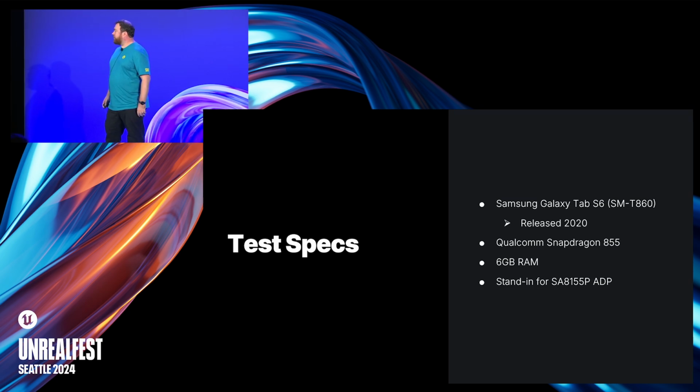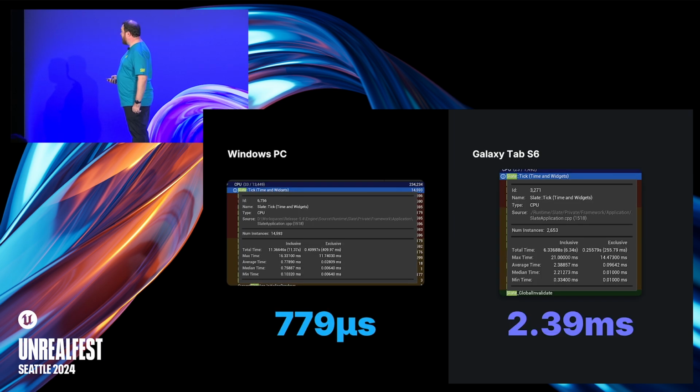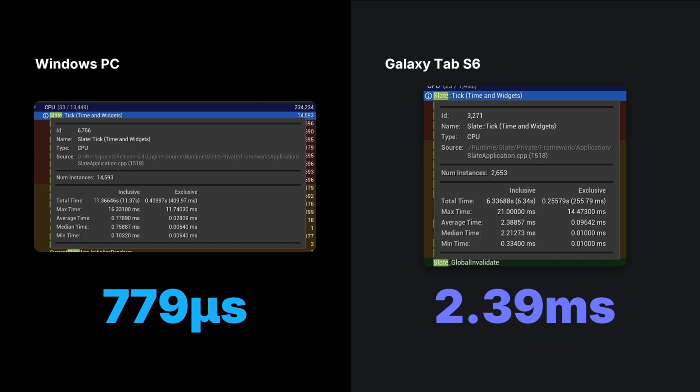And I threw it into Lyra to see how it would do compared to my development machine, which is a fairly beefy machine, 3080. And it is 3 times slower to draw the Lyra HUD. So that's sort of what we're working with on expectations. It took 2.39 milliseconds to draw each frame. And that's a little rough if you're trying to hit 60 FPS and you only have 16 milliseconds to work with, and that's for a pretty basic HUD, but that's about what we can expect here.